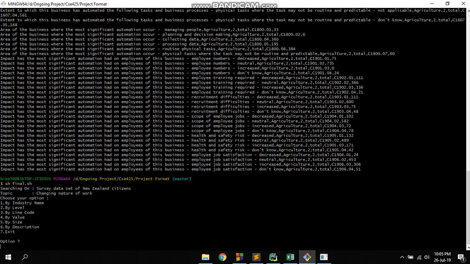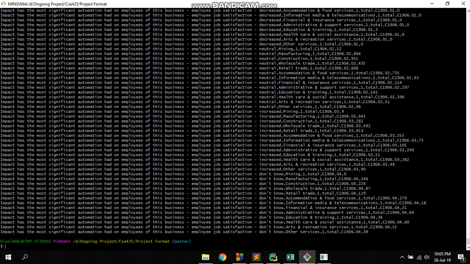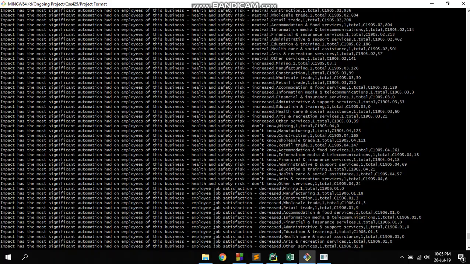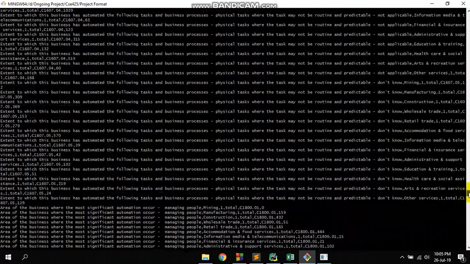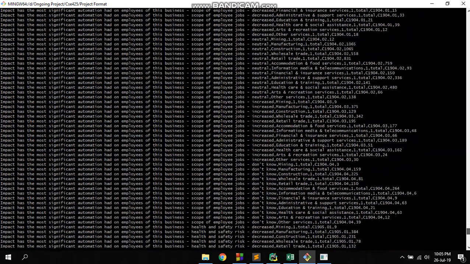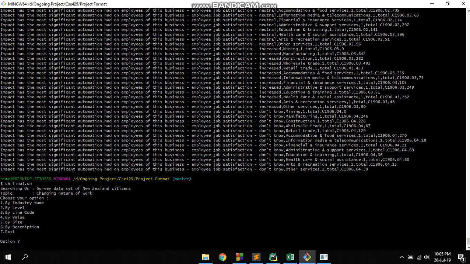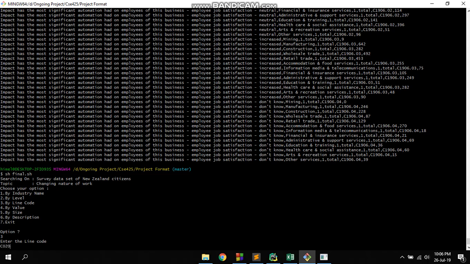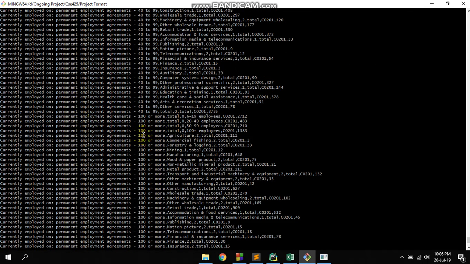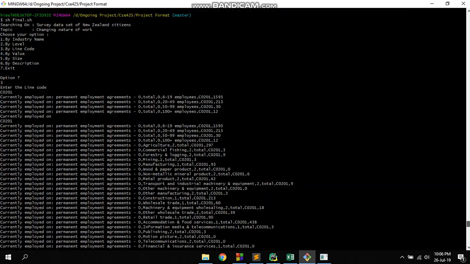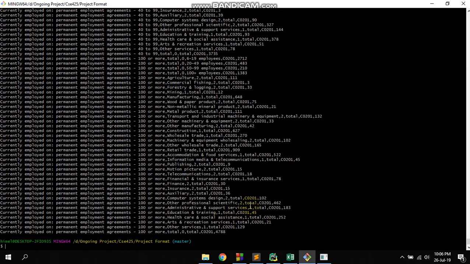Again, if we want to try some other criteria, let's say we want to try the level of 1. Here's the result. There are so many results, but the searching time is very much faster if you compare it with the Python as well as the C++. If we want to try some other criteria, let's say the line code, which was C0201. Again, very much faster searching. So here we can say that all of the criteria are working pretty well.